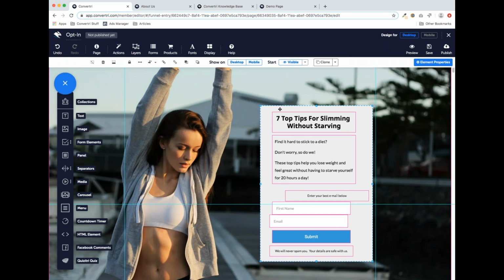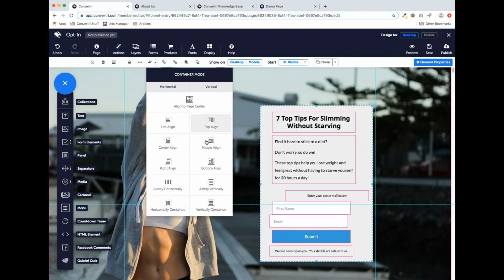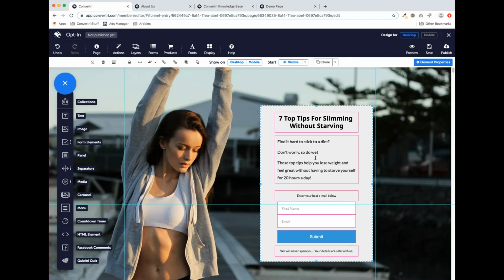And now we can use Convertri's alignment tools to get all these looking nice. So with this backing panel selected, we'll go to the alignment options, which is this button on the Quick Actions toolbar. You see there's a little drop-down arrow with the different options available. First, we will click on Center Align, and that will snap everything into the center.